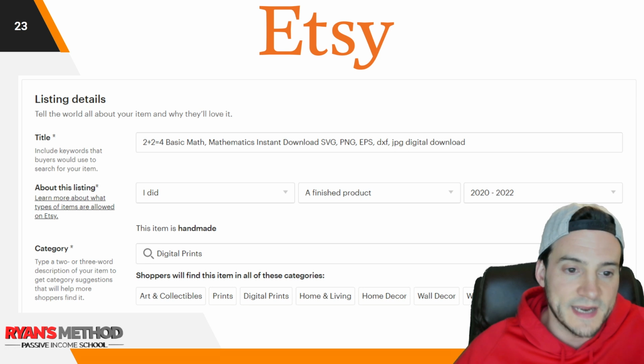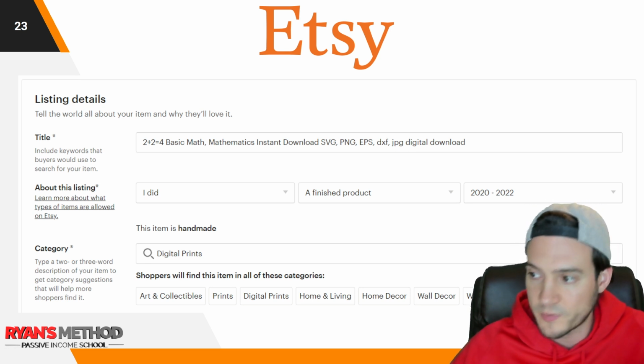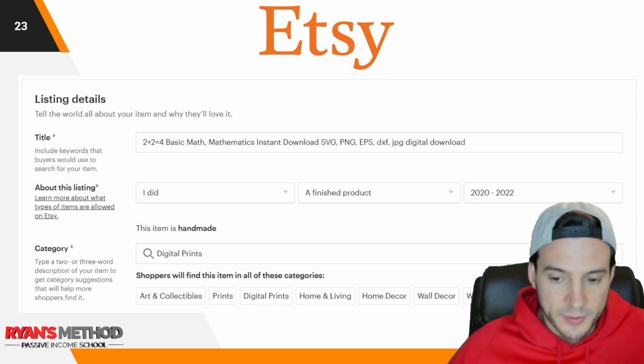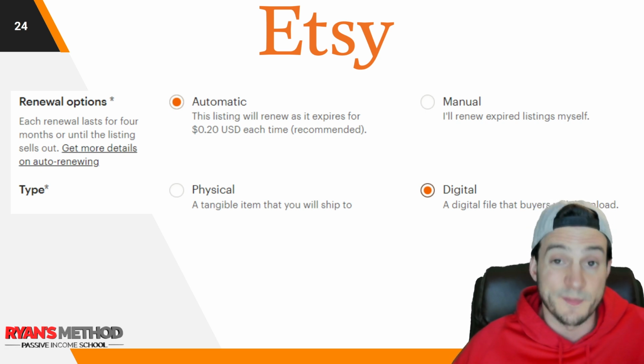About this listing, who made it? I did. What is it? It's a finished product. And what year was it made? I put 2020 to 2022. Category, it is digital prints. All right, we move on to renewal options. I just put it as automatic.